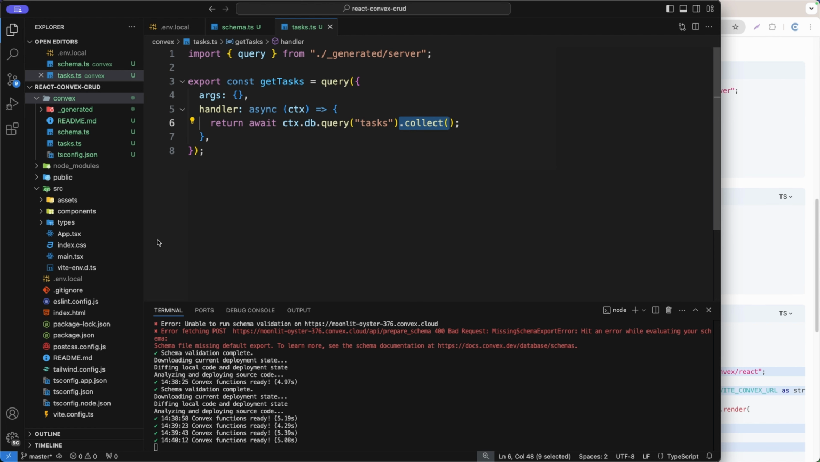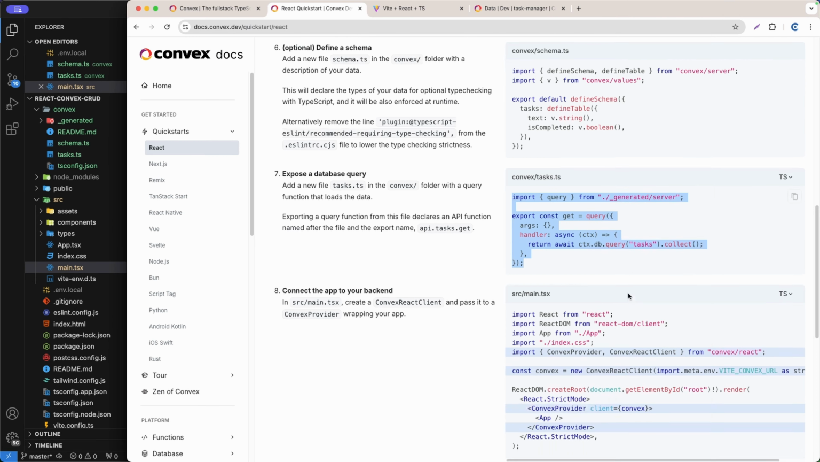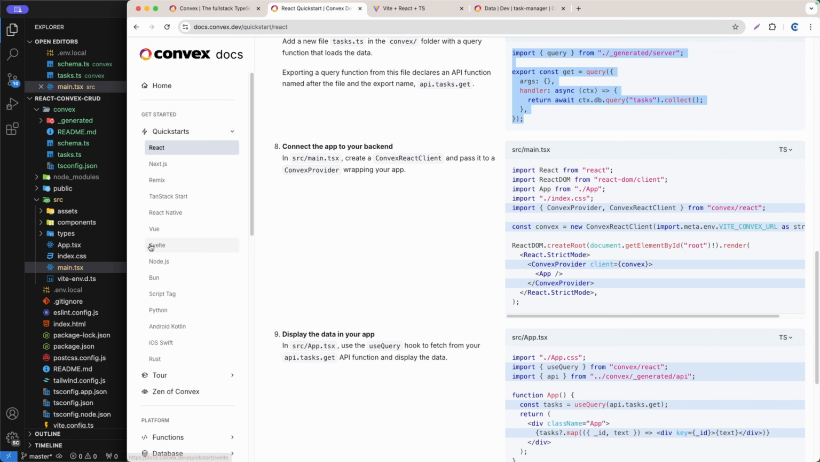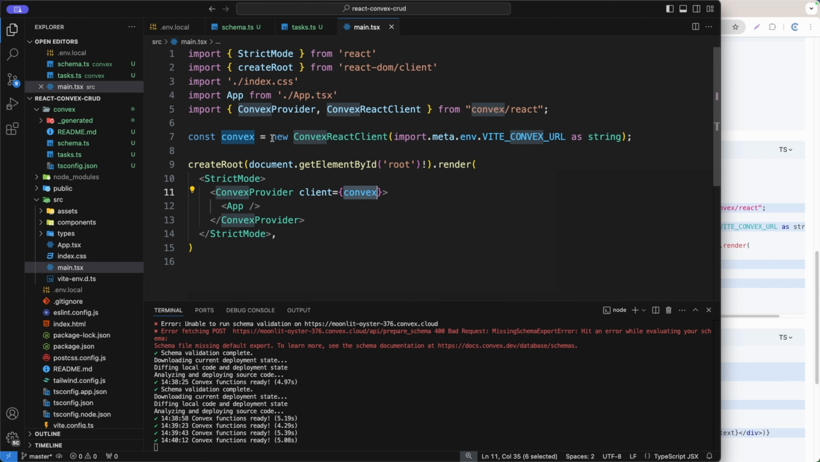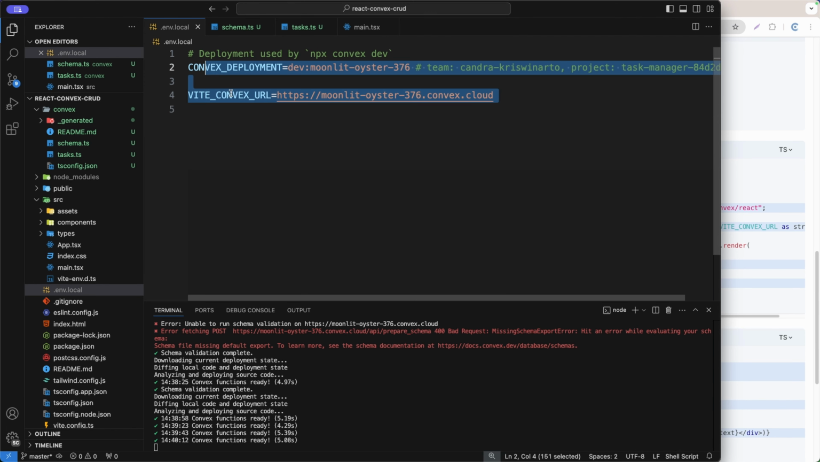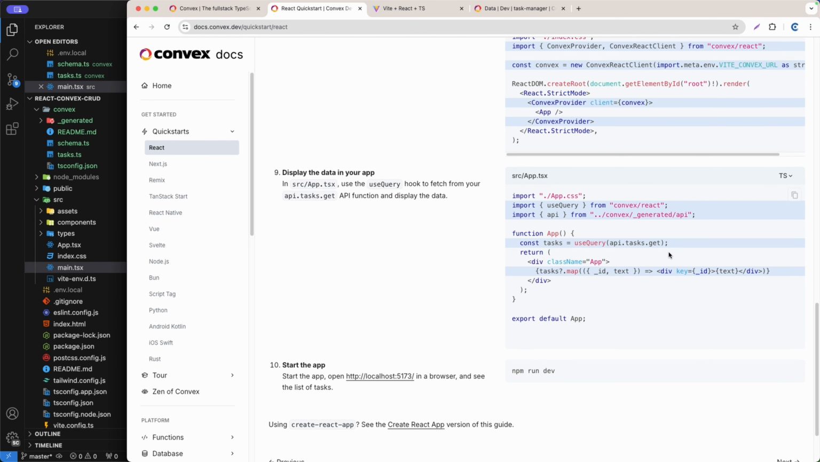Let's go to main.tsx. In order to use Convex in our application, we need to wrap our app right here with ConvexProvider. So let's wrap that app with ConvexProvider. As you can see in here, we're wrapping this app with ConvexProvider which comes from convex/react, and then here the client is going to be Convex. As you can see, it initializes the Convex React client, and then we import the Vite Convex URL from the environment variable.